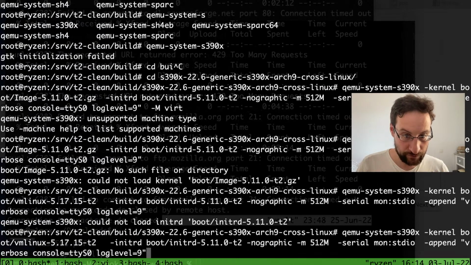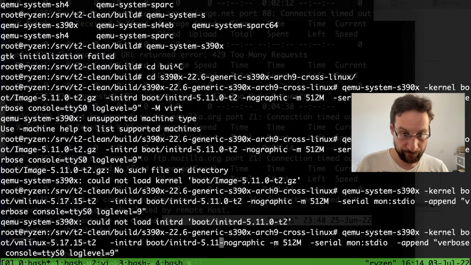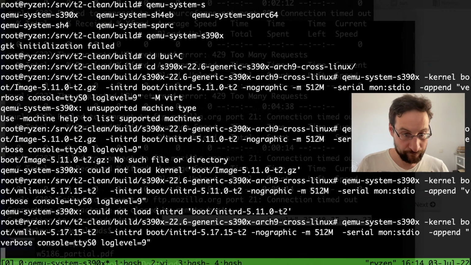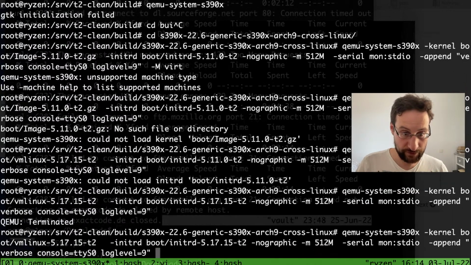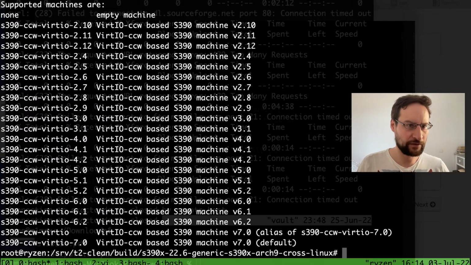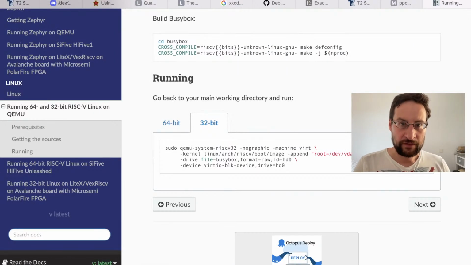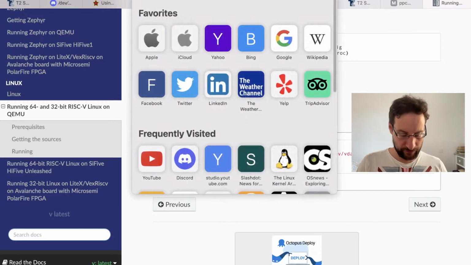Couldn't load. Alright, that is another version. And that does not yet do much. Okay, there are quite some VirtIO things. Let's see, maybe there's also some VirtIO console.